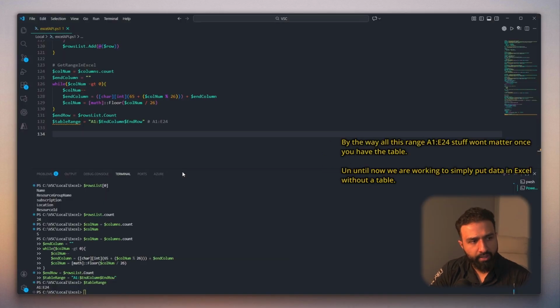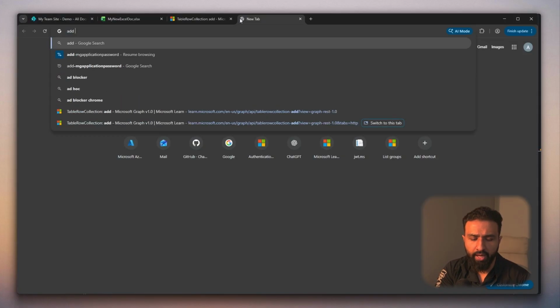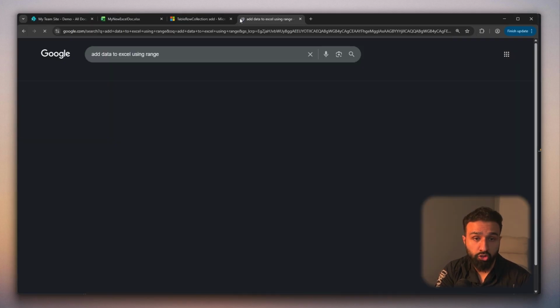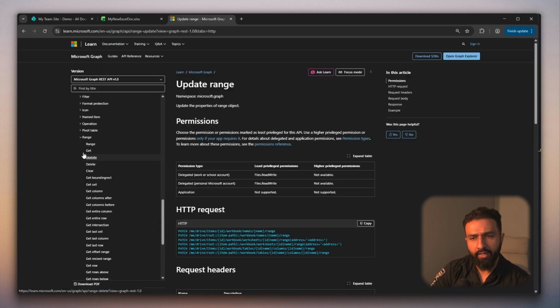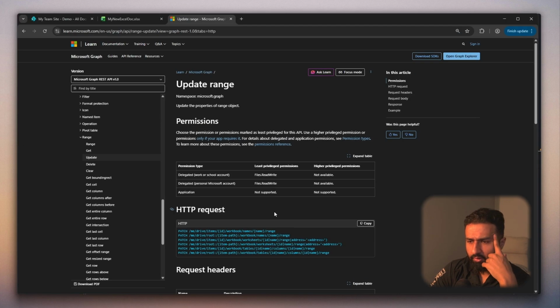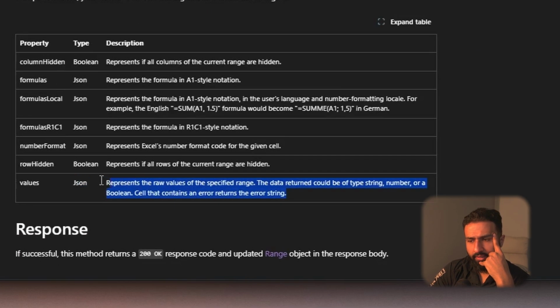In our case, what we're going to do is put the data in first and then convert it to a table. So if you're in Google, say add data to Excel using range. Should say Graph API. Lots of ways to add data, by the way. I'm just showing you one way. We can spend hours going through it endlessly. But here's what I'm using, which is range. And all I'm providing it is the value as our 2D array.